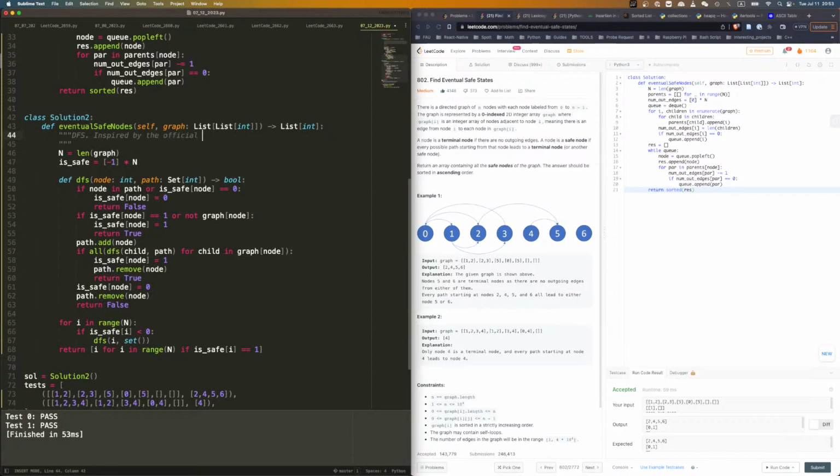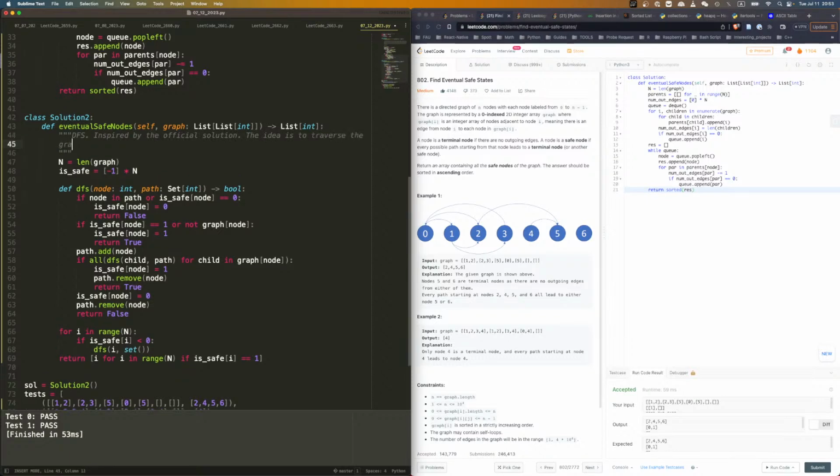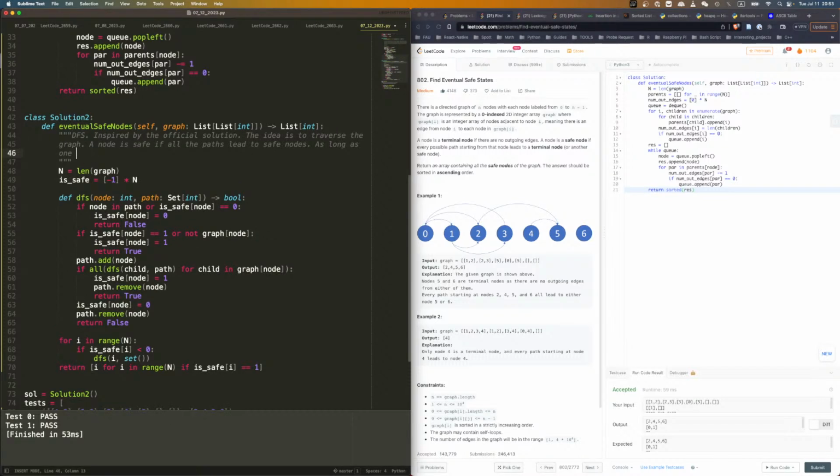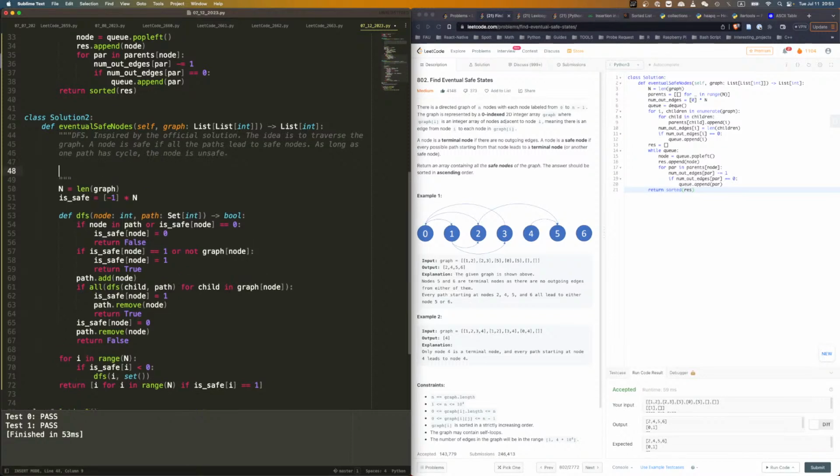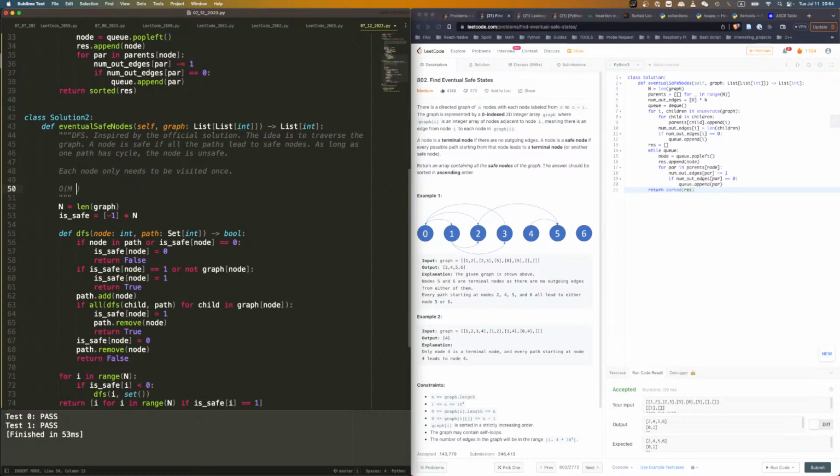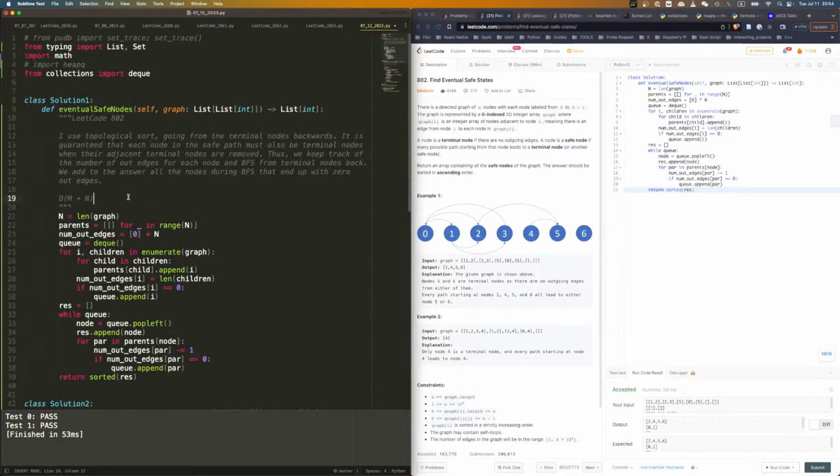Inspired by the official solution. The idea is to traverse the graph. A node is safe if all the paths lead to safe nodes. As long as one path has a cycle, the node is unsafe. And each node only needs to be visited once. I should probably say M is the number of edges and N is the number of nodes.